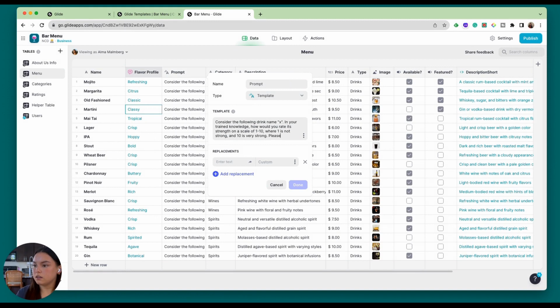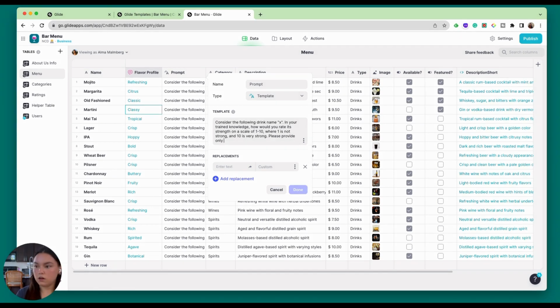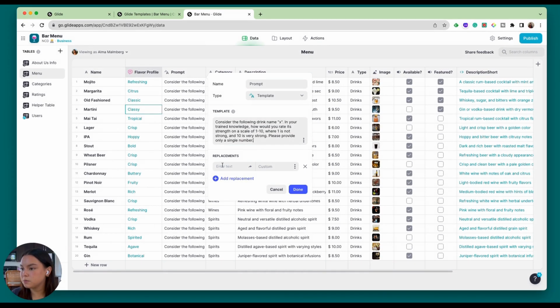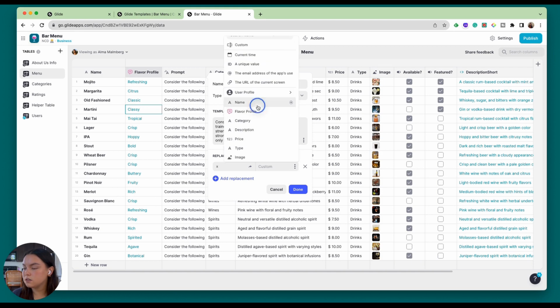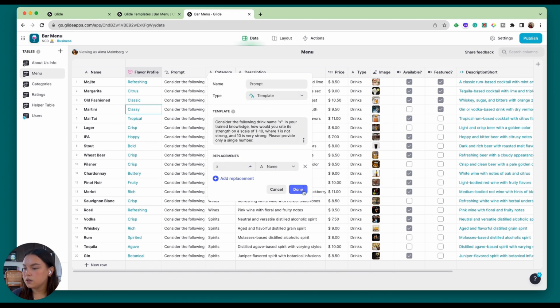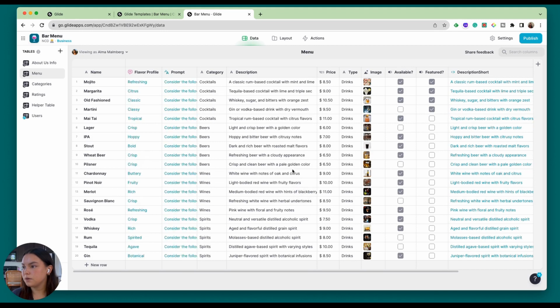And then like I did in the last prompt, I'm going to say I only want one number. So please provide only a single number. So under my replacements, I'm going to put X, which is going to be this column. And then I will choose that. So name, there we go, done. Okay, so my prompt is in.